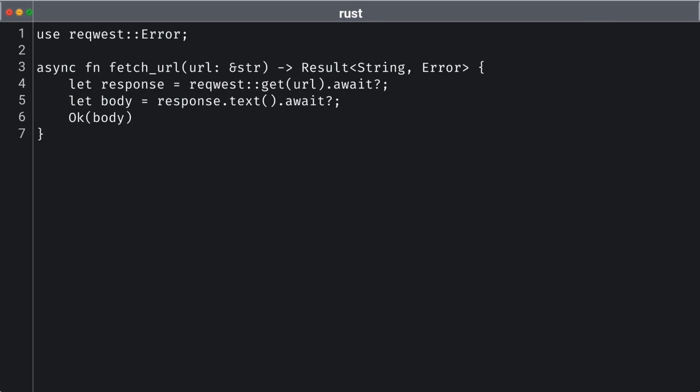Once we receive the response, we call text await, which again needs to be awaited to extract the body of the response asynchronously. The use of the question mark operator helps us handle errors effortlessly by returning early if an error occurs. Finally, we wrap the body in the Ok variant of Result, effectively allowing us to pass the fetched content back to the caller. This structure not only promotes better error handling but also aligns with Rust's paradigm of safe and efficient concurrent programming.